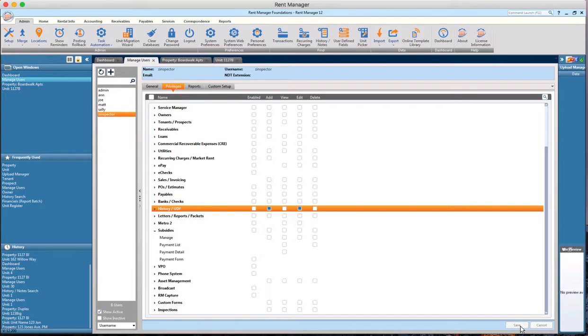Okay, so that's really everything you need to do to get this user set up in RentManager. We're going to show you in a separate video how you enter those credentials, and then you pick the various settings for zInspector to actually get all this data. So that's going to happen in a separate video.